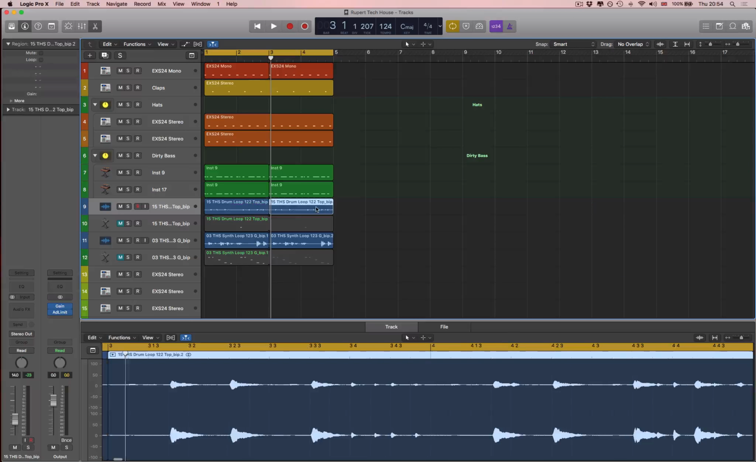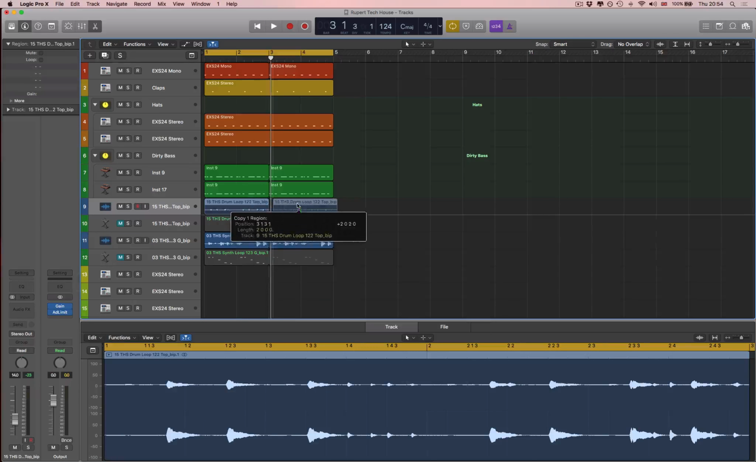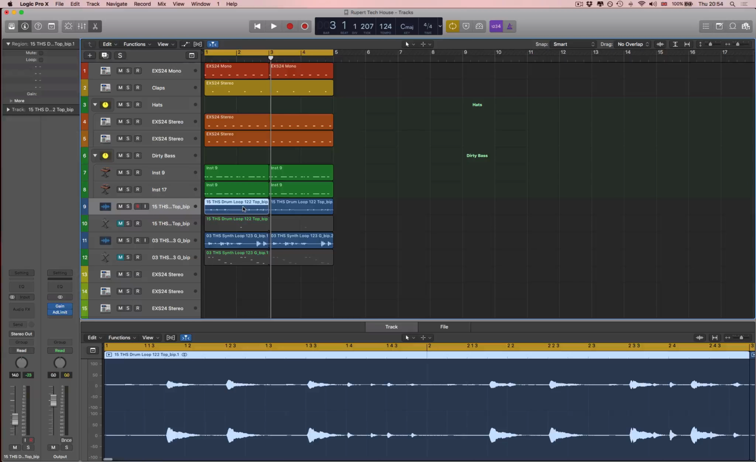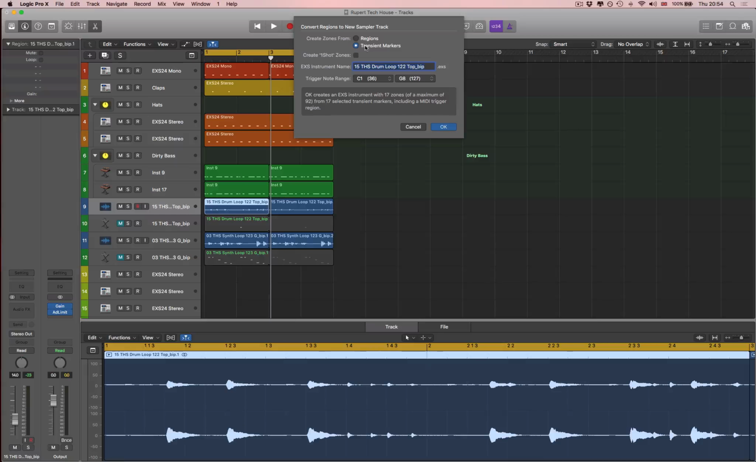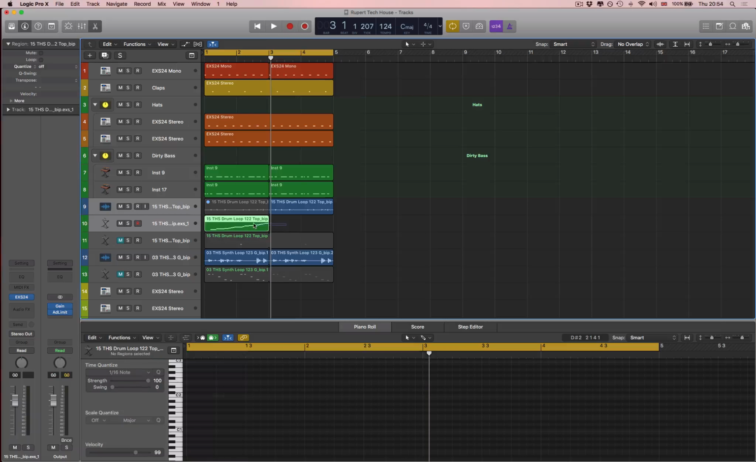So what I'm going to do is I'm just going to take one of this drum loop here. I'm going to leave it doubled, but I'm just going to take one of them and control click on it and do convert to new sampler track. Now I want to select transient markers here. It's basically going to create cuts where there are changes in volume. And then I'm going to hit OK. And this is going to basically cut it up and import it into EXS24.